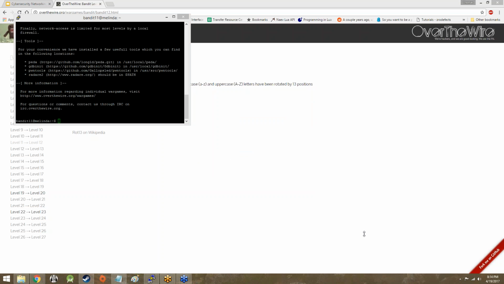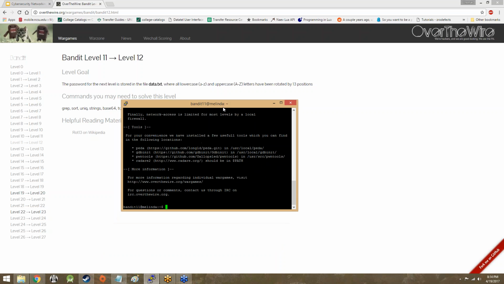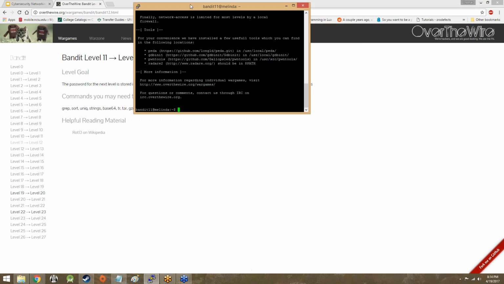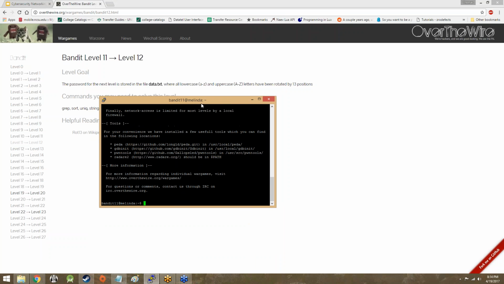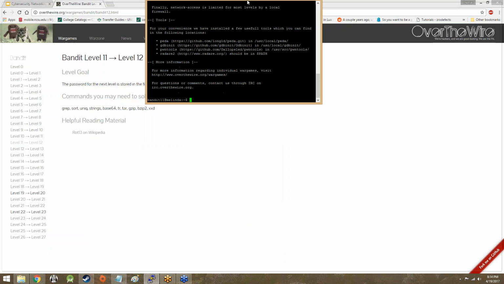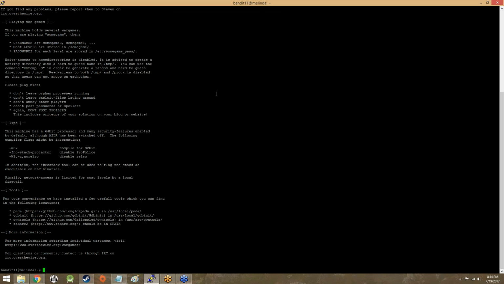Oh no, 11 is okay, actually. It's 12, which is annoying. So the password for the next level is stored in the file data.txt, where all lowercase and uppercase letters have been rotated by 13 positions. This is nothing but a simple Caesar cipher.